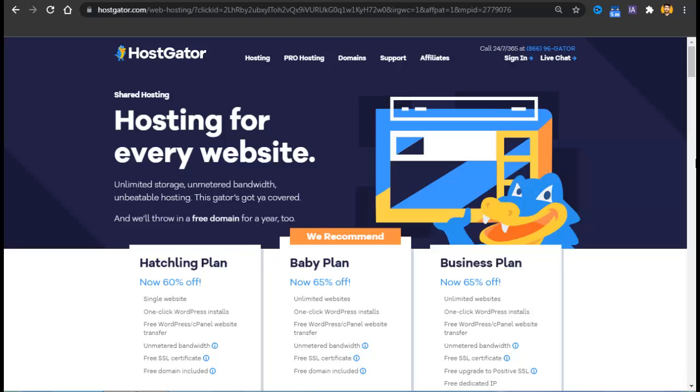Now, to start creating a website, there are two things without which you can never create a website. First thing is domain name, and the second thing is hosting. A lot of you know about that, but if you don't know what domain name and hosting are, let me tell you that a domain name is the name of the website.